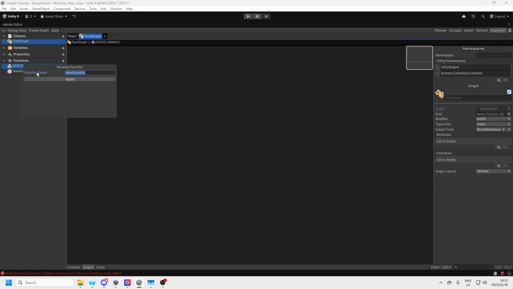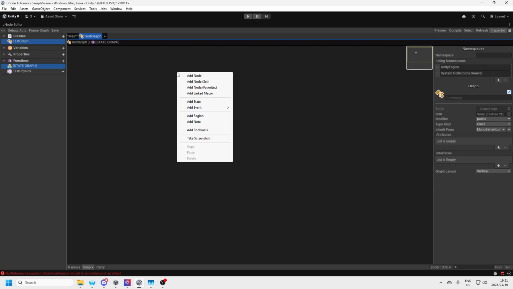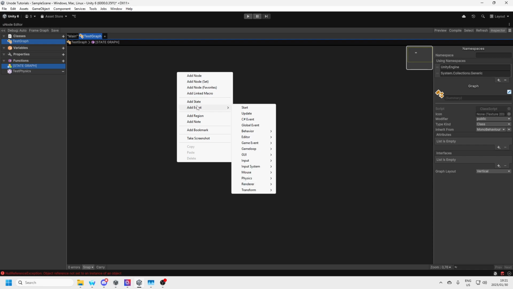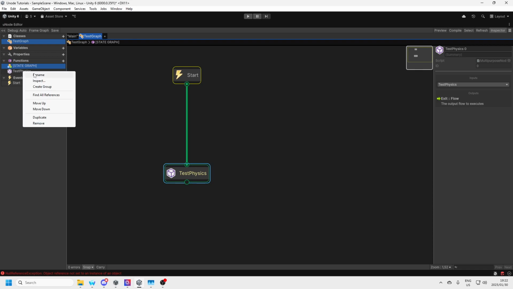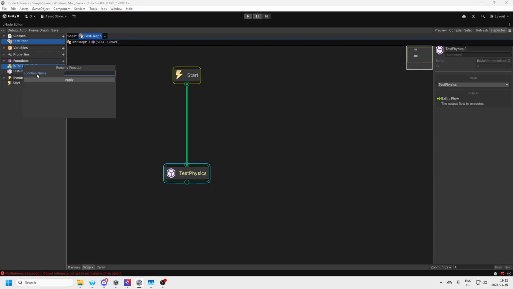Let's say, for example, test physics. I can basically drag this onto the state graph. There are multiple ways we can do this. By default, if you take both of those methods out, it will come to the state graph. As a quick FYI, you can also add your events by right-clicking, add event, and say start. Start will only run once. And if I rename this to debug my code.